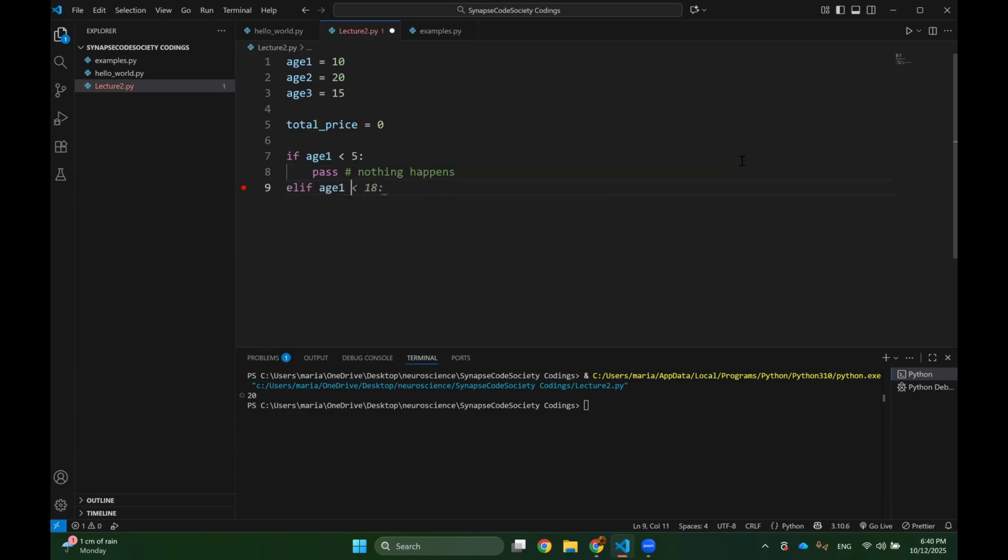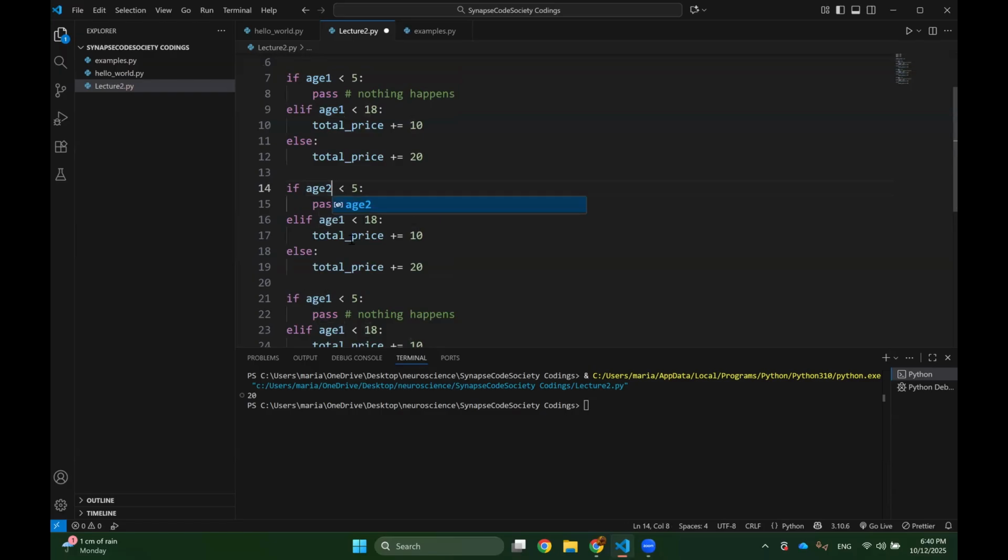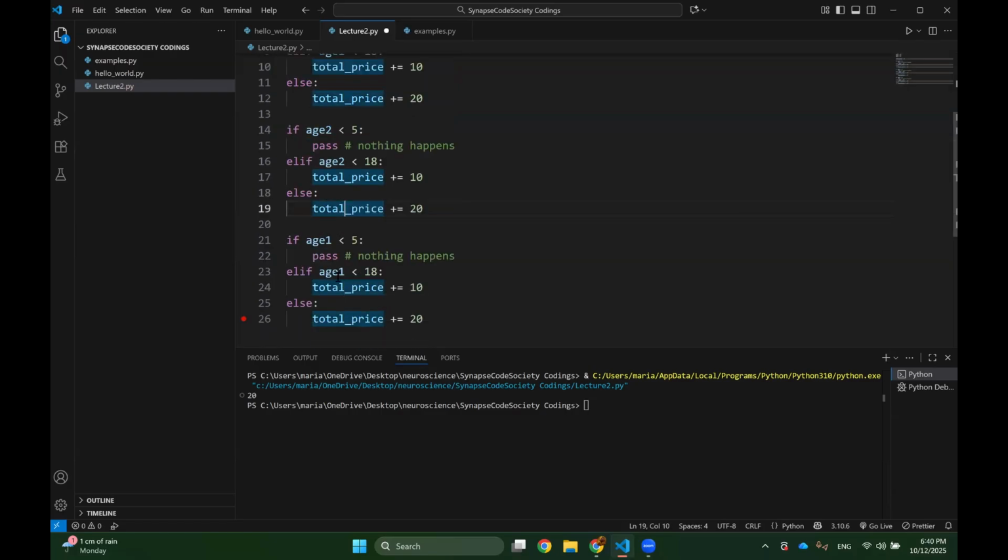Else if age 1 is less than, let's say 18, then price goes up by 10. Let's say this is our logic. And else our price goes up by 20. But then if we wanted to repeat this for other ages, for other people, we would have to duplicate this code and just rewrite them to age 2 and age 3.